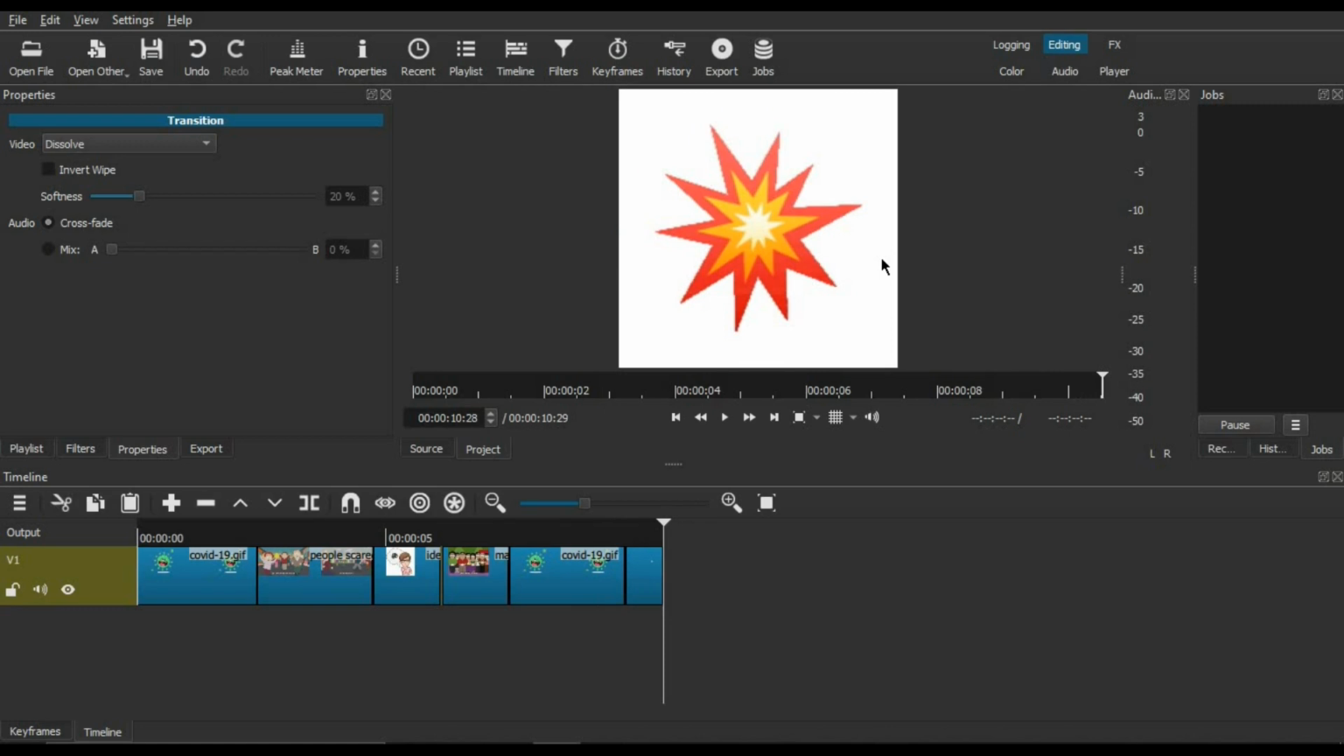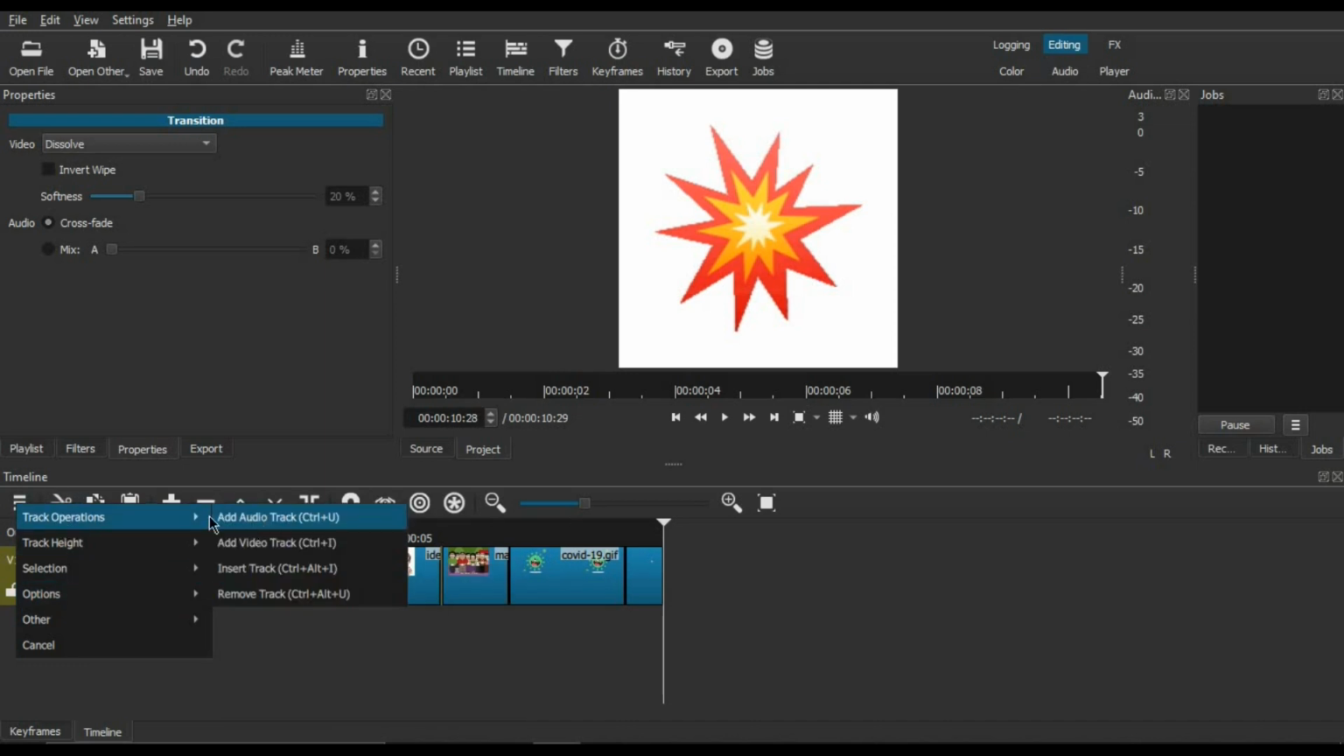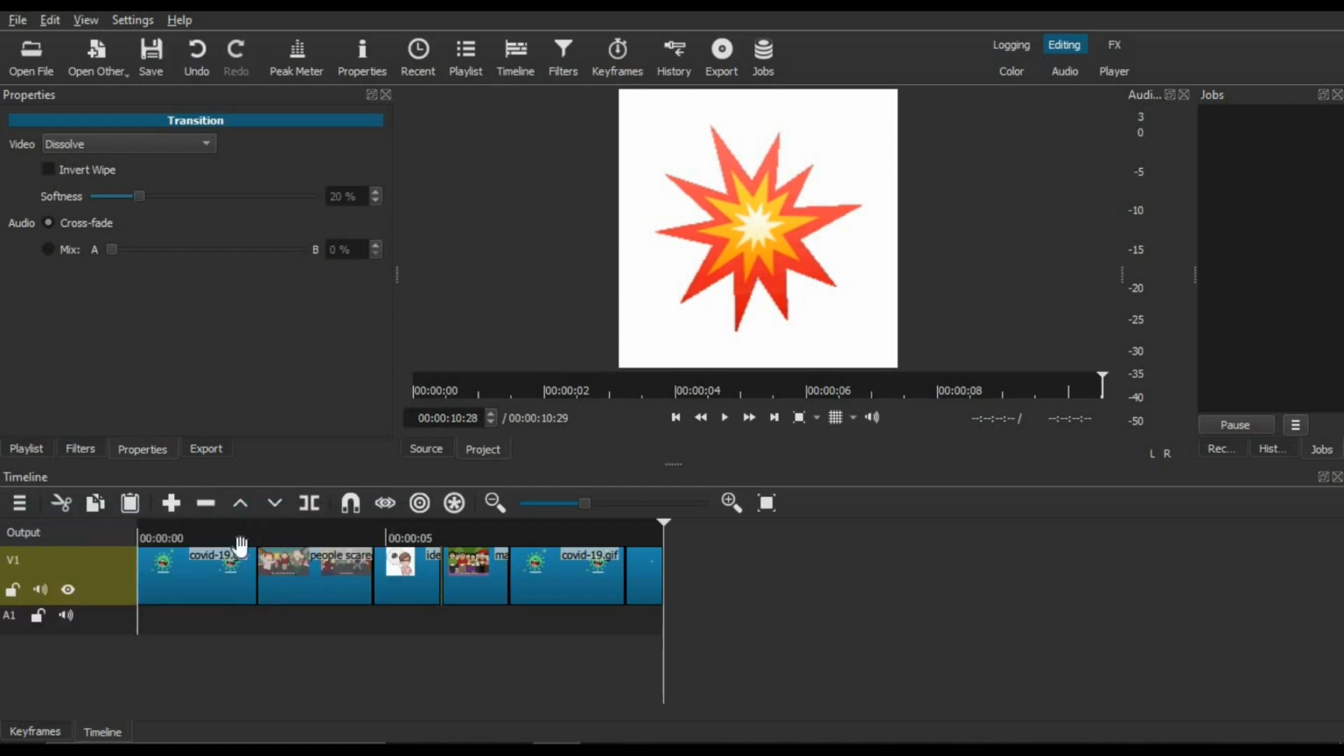Yeah, so now let's start adding our audio. To do that, we are going to press the three options over here, and then let's go to track options, say add audio track and click on it, and make sure to lock the track here because it won't affect the files above. So lock the track, and yeah, let's get into the audio files.